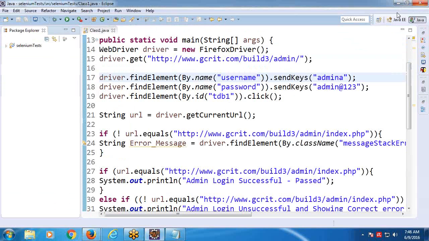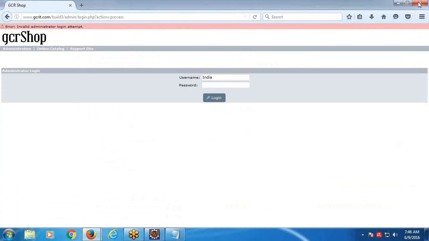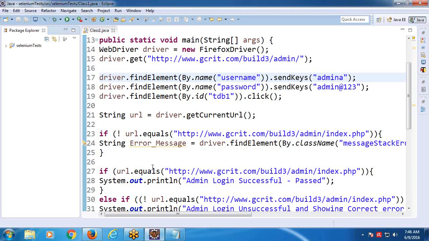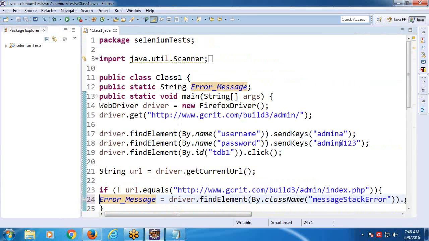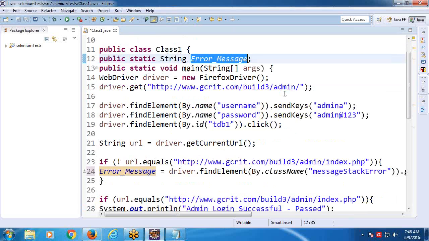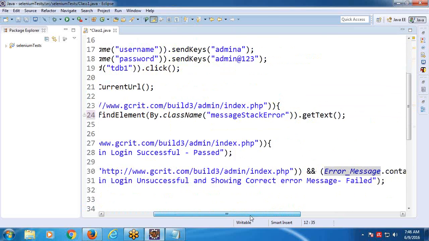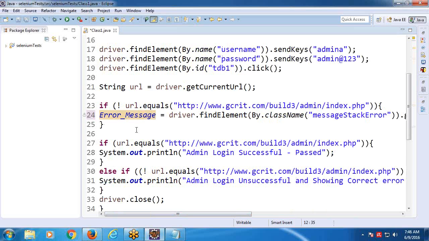Just a minute. First, I will close this browser window. Line 24. Can we remove the string and just give this? This is the problem. We already declared this variable as a class level variable, so no need to use this one. Earlier, what happened, Virat? Did you observe? Null pointer error, sir.